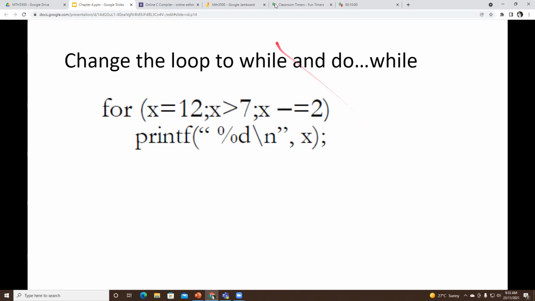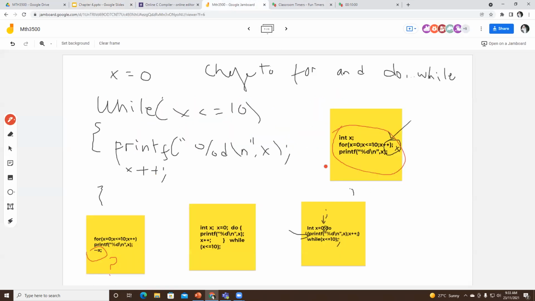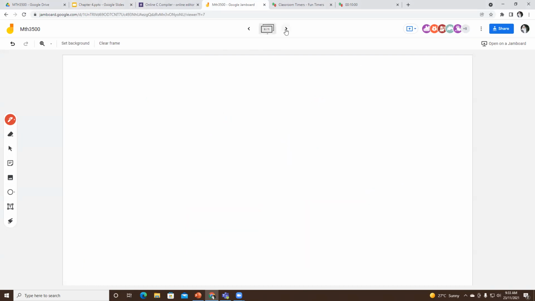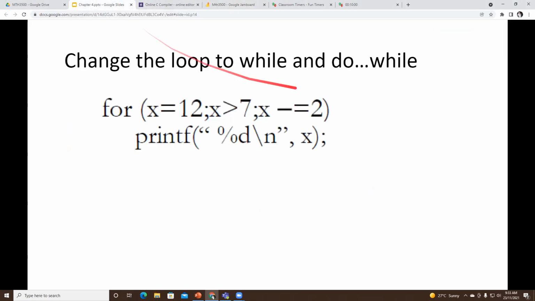Now let's do some exercise on this. Maybe the Jamboard is quite hard, so maybe we can do it in the chat box. Let's try this one. Change it to while and do while. You can type in the chat. You don't have to put it in the Jamboard.